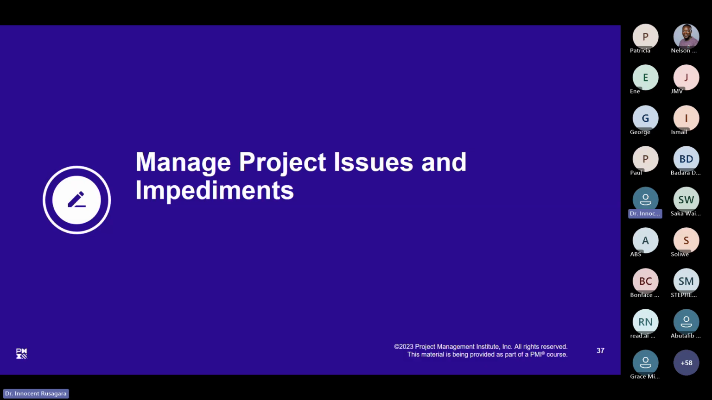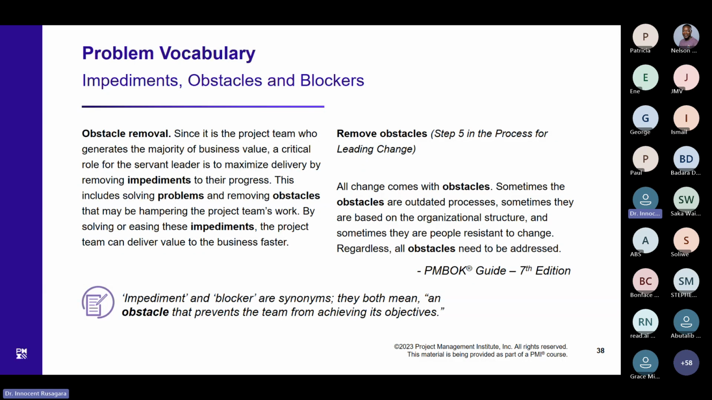Now we are near the end, where we are talking about issues. Remember, I have said issues are different from risk. Risk is probabilistic. But when risk happens, now the issue comes in. So issue, impediment, obstacle, or blocker, those are the things. But in Agile, we talk about impediments, and a leader or a project manager removes obstacles.